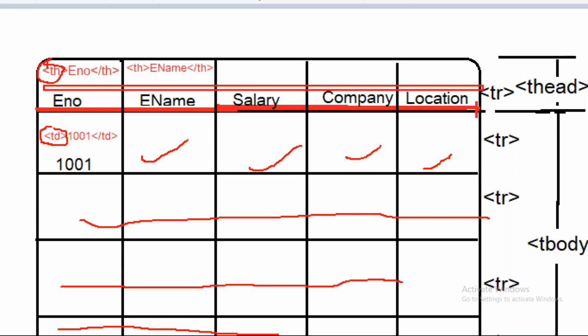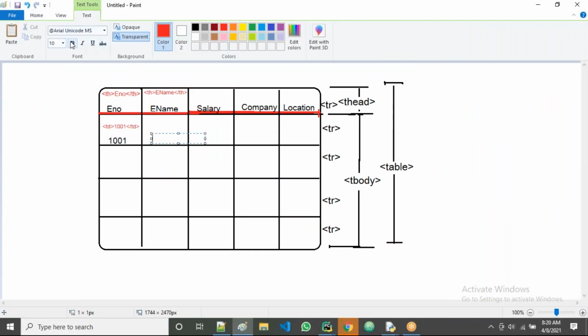Okay, right. Now I am going to take the values normally, guys. Now we know how to display. I'll take the name Sai here. Next, salary is, for example, 20,000, and company is NTH, and location is HYD. That's all, these are all the values. How do we display that? By using a td, guys, right?